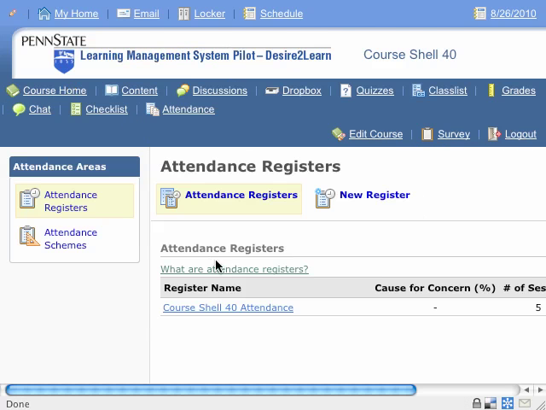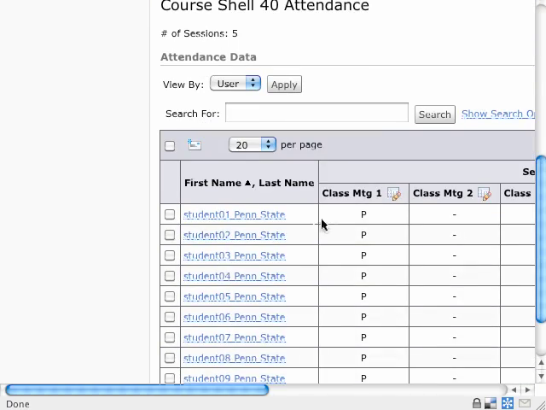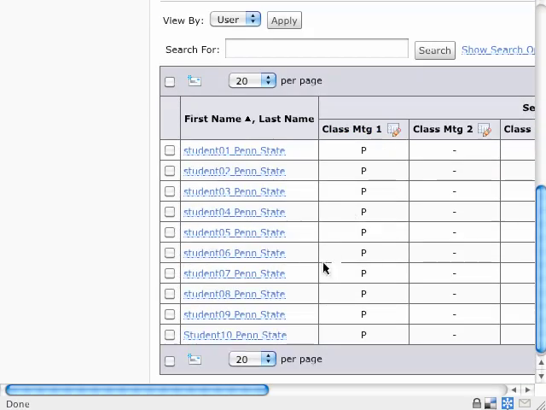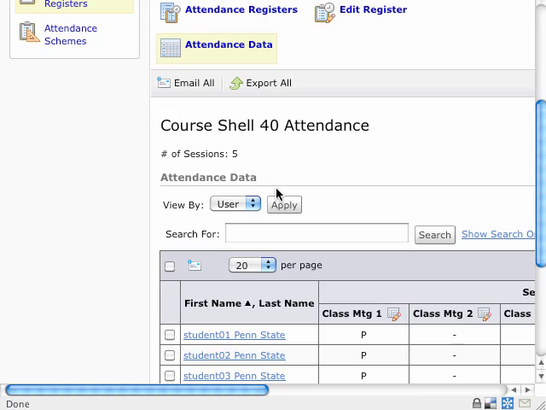So that is how you use the tool. We'll go back in and view it again, and you'll see here now the class meeting 1, everyone was there. That's the attendance bar, how you use it once you've created the register.